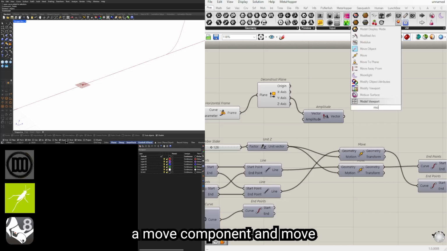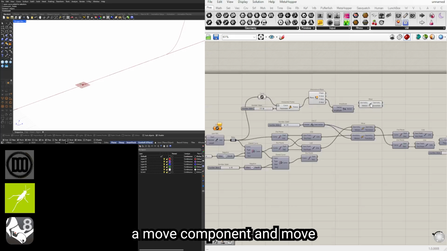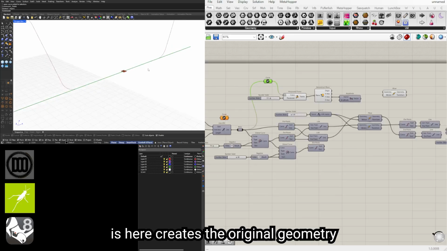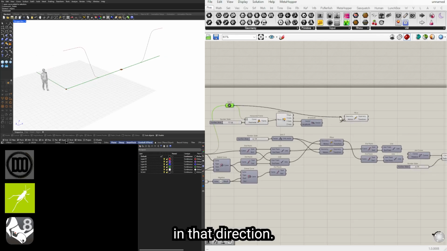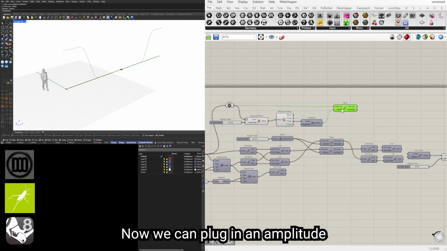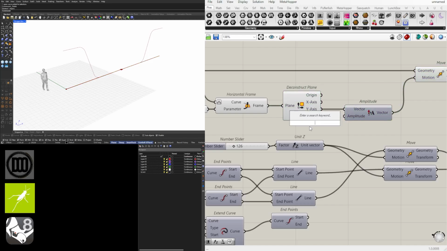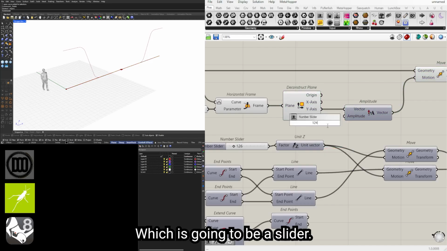And now I'll bring in a move component and move this line segment, which is the one that creates the original geometry, in that direction. Now we can plug in an amplitude or a magnitude for that vector, which is going to be a slider.